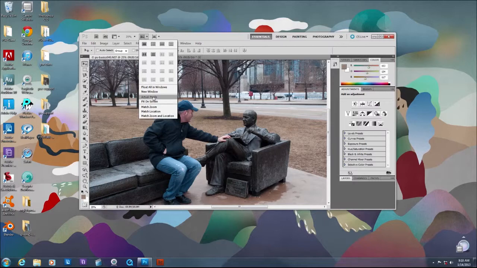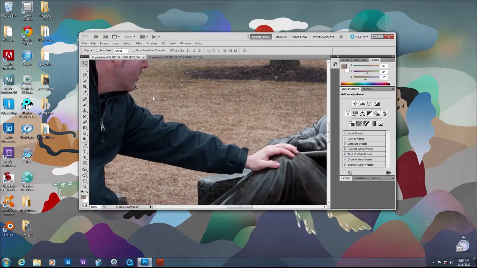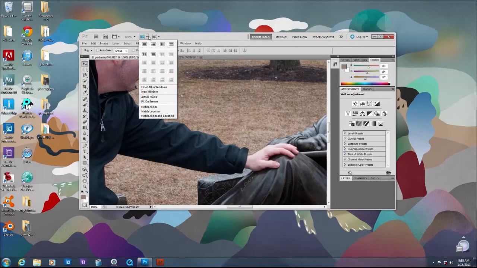You can even choose actual pixels. Watch this. The actual pixels blown up at 100%. You can see down here on the screen, it's 100%.